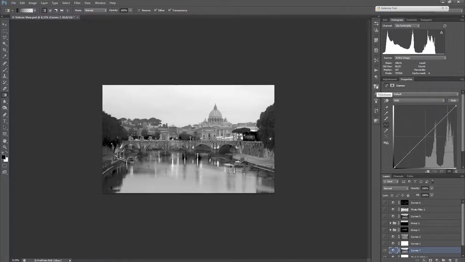So I hope you liked this video and learned a bit. And yeah, now just play around with those masks and see how it can improve your workflow.